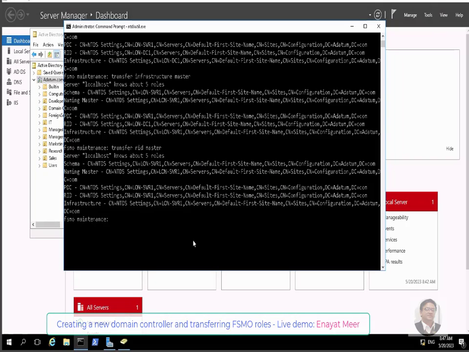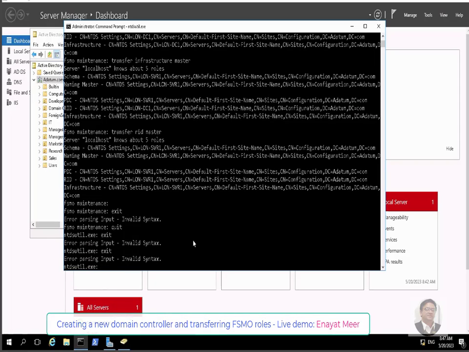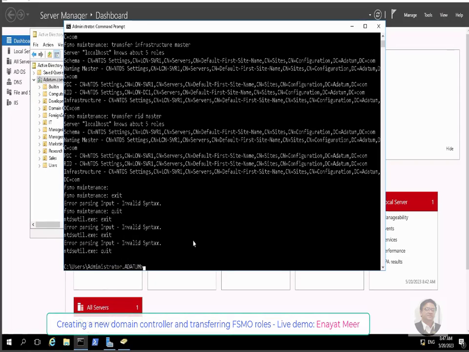There is a way to transfer through the GUI as well, but I posted that video already about 7 years ago. I also have command line type videos before too. Anyway, I'm just trying to quit from here. That's supposed to be exit twice, and now I am back in my command prompt window.